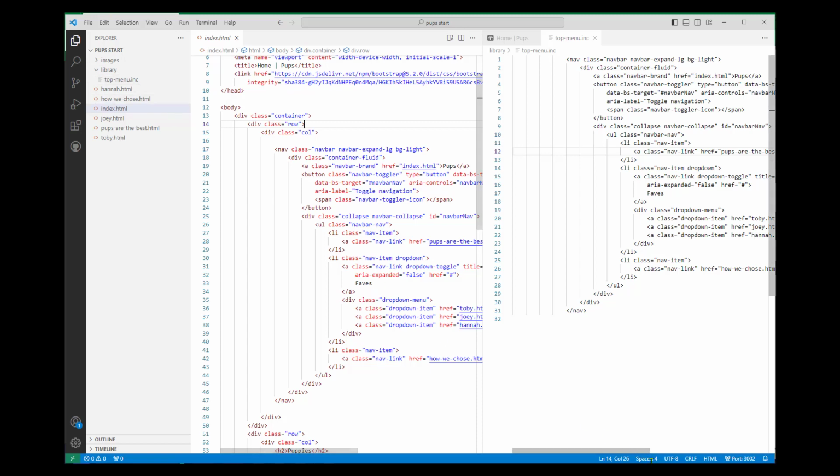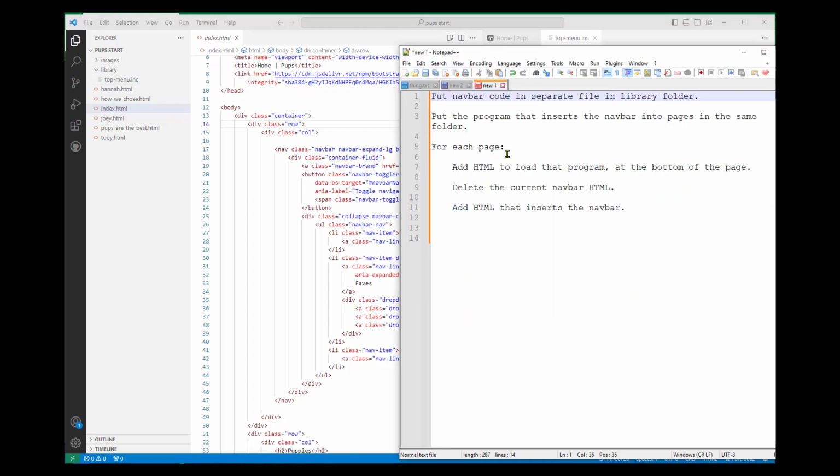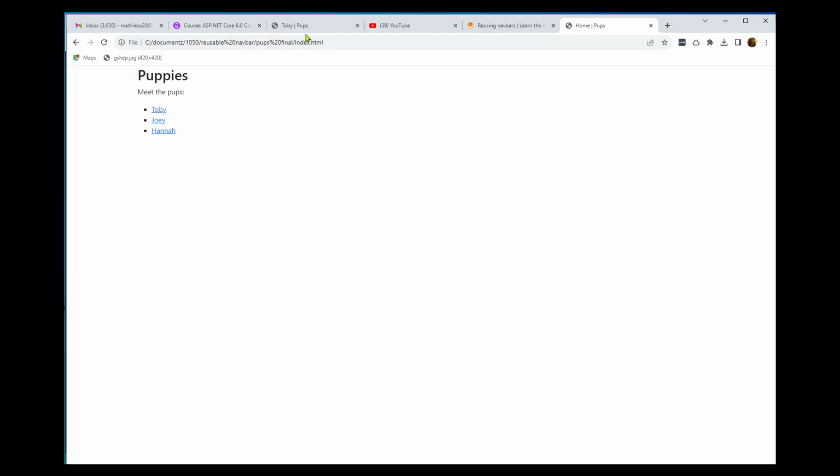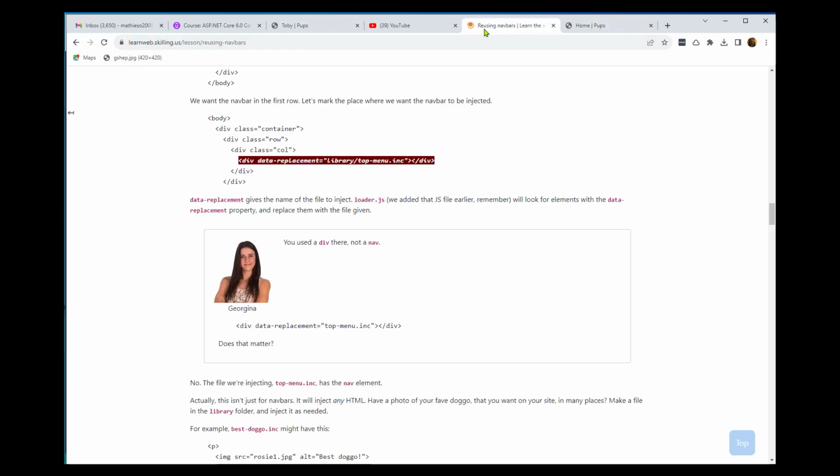Okay? Next step. Put the program that inserts the navbar into pages in the same folder. So I want to grab that program that does the magic with the navbars and put it in the library folder. So where is that? If we go back to, no, wrong one. Is that the right one? No, that's not the right one. Where is it? Here it is. Reusing navbars.